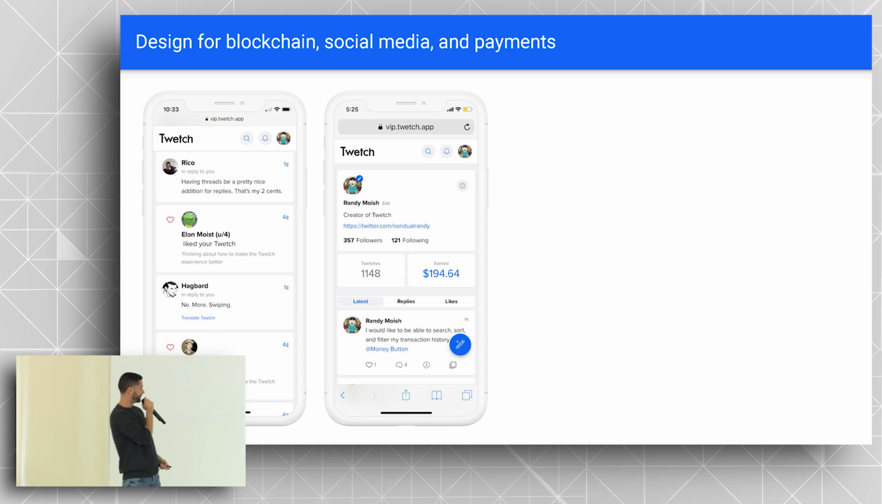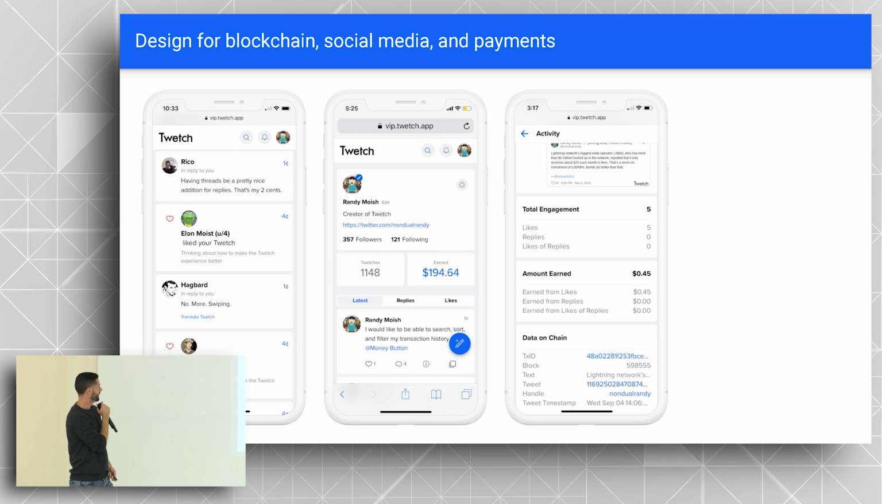This is also a very important screen, our profile page. It felt to us that it would be really nice for our users to know how much they've earned since they came onto the platform. So we have a nice section for that there.